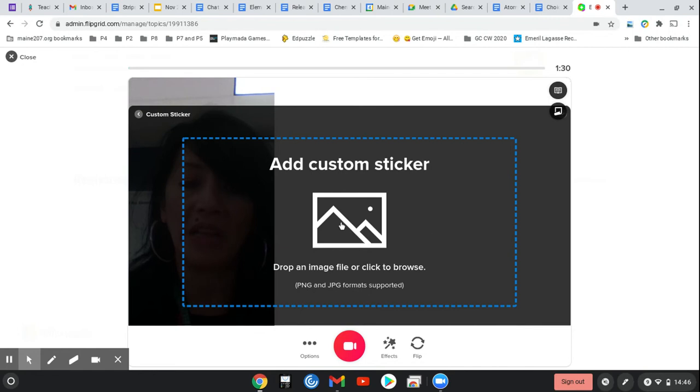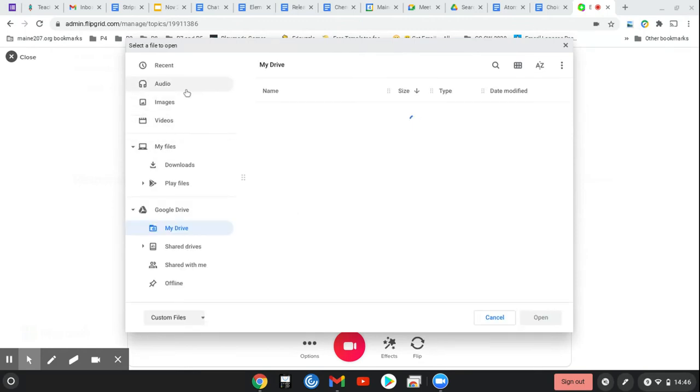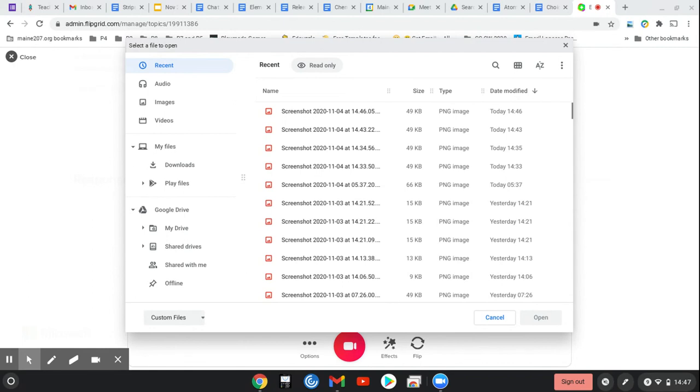And I'm going to click here just to drag an image file or click to browse. So if I just go into Recents first of all, I'm in my Google Drive. So go to Recents, and my partial screenshot should be there since it's the last thing that I screenshotted. I'm waiting for it to load. Sorry. There it is. And I'm going to open it.